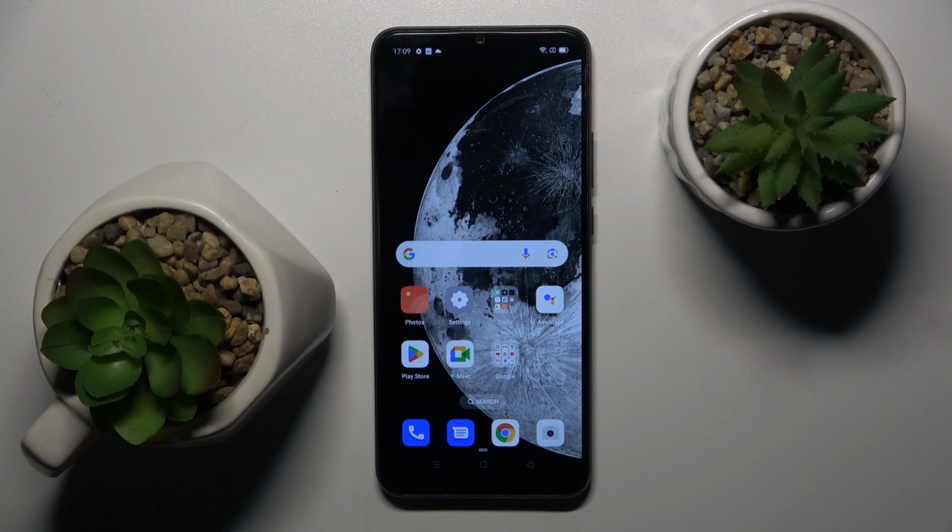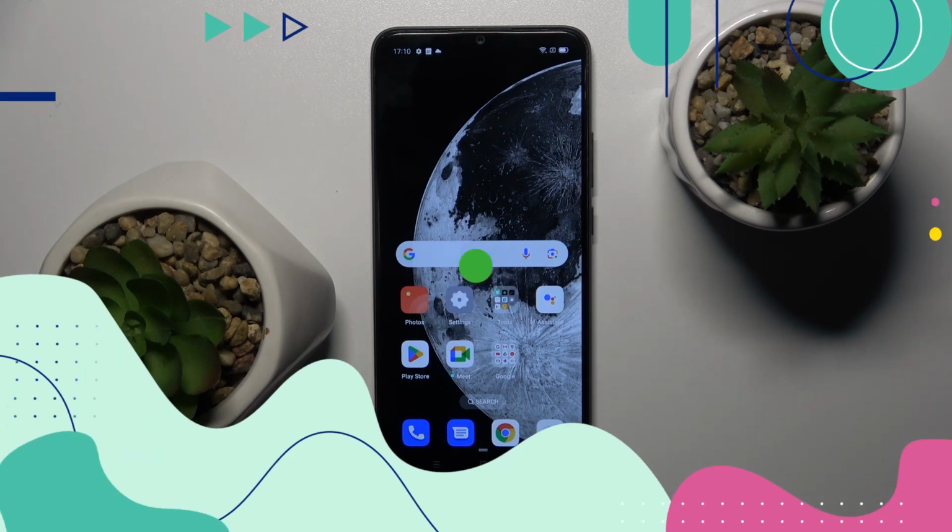In front of me is OPPO 15s, and in this video I am going to show you how to change screen recording quality on this device.